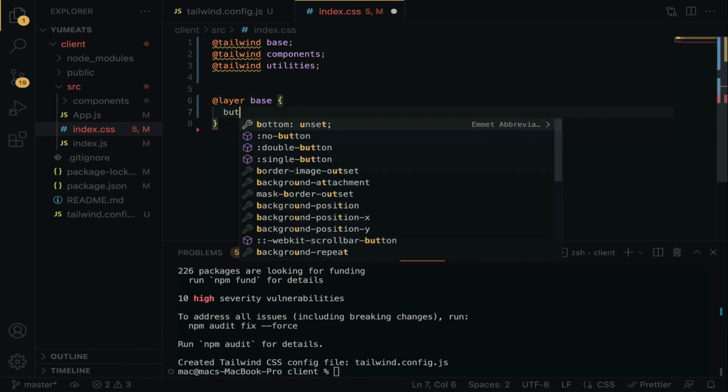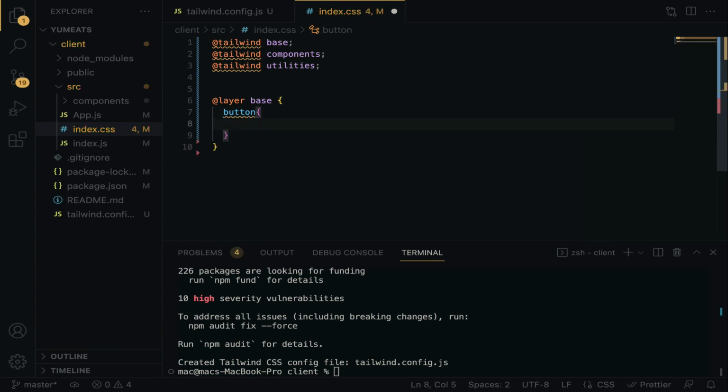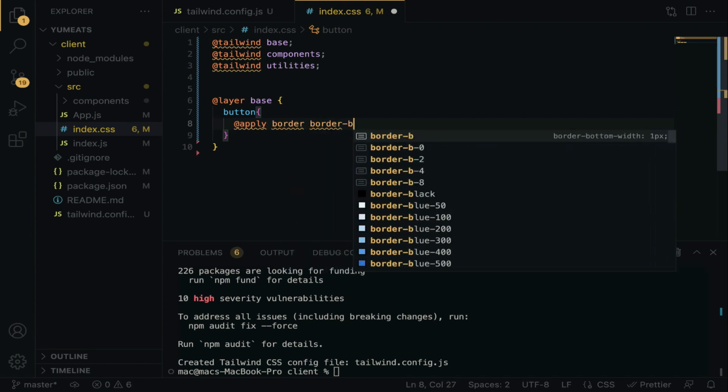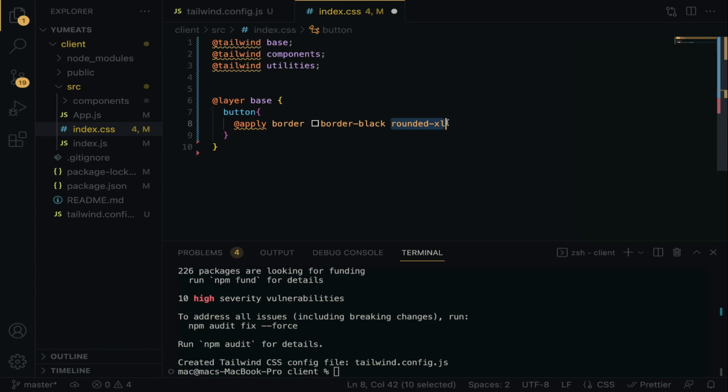And then we are going to have here the button. Right within the button, I'm going to do apply. So we want to apply the styles to the border. Border black, rounded dash XL. So actually we are just applying the border radius to the button, okay? So this is going to make our buttons a little bit curvy, yeah?